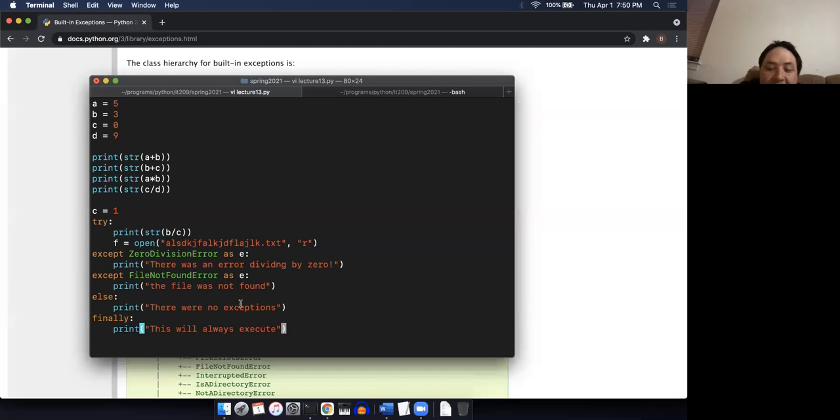So let's go ahead and see what happens when we run this. What we expect is we expect this to print out 3 divided by 1. So this should print out 3. Then we're going to try and open this file. This file doesn't exist, so it's going to jump down here. It's going to print the file was not found. It's not going to execute this statement because there was an exception, so it's not going to execute any of this code. And then finally always gets executed. So then it should say this will always execute. Let's go ahead and verify that that in fact happens.